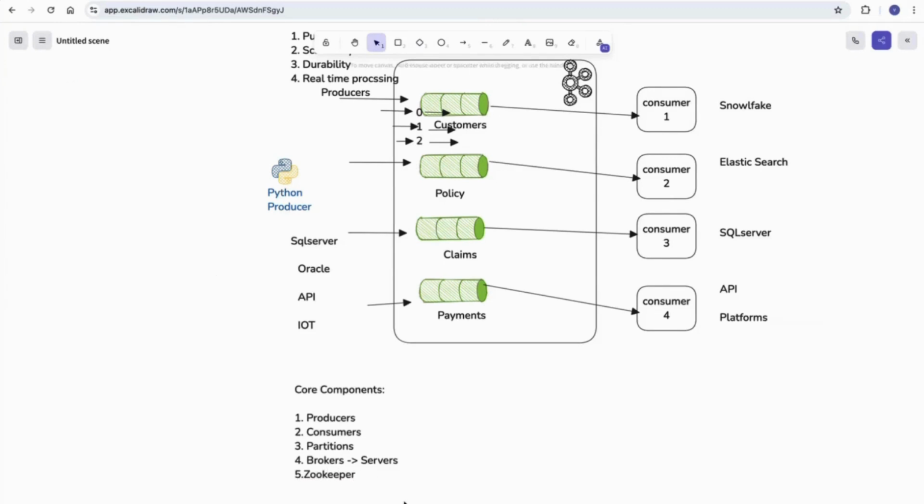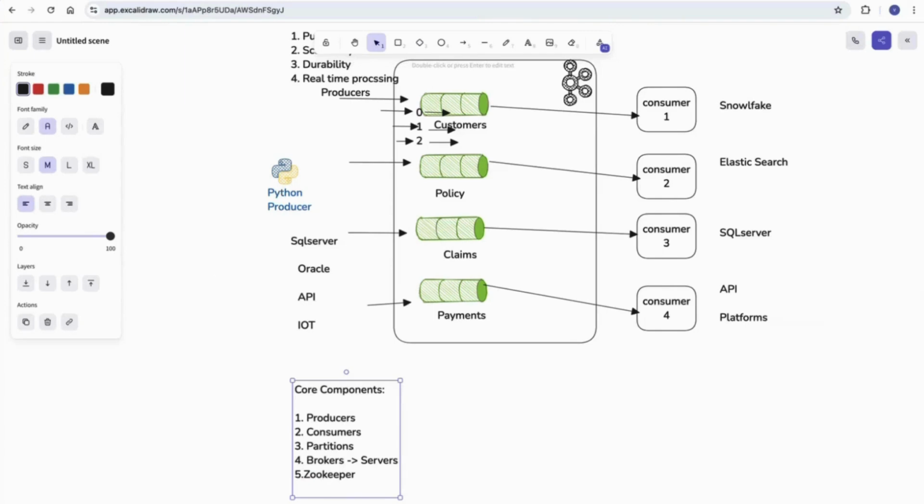So ZooKeeper is going to manage all your metadata, and it is going to lead the election of Kafka. In the new versions, we're going to use KRaft, which is nothing but a more advanced system than ZooKeeper. For so many years we've been using ZooKeeper, now we're getting a new advanced system called KRaft. So this is about the Kafka core components, guys. We'll discuss more in depth in the next sessions as well. This is at a high level.